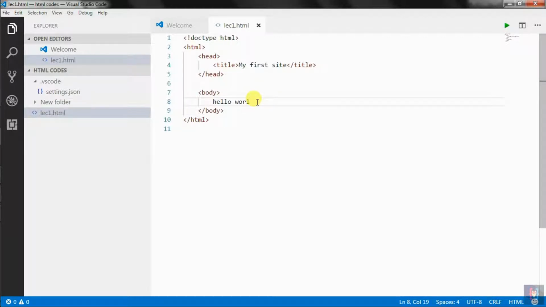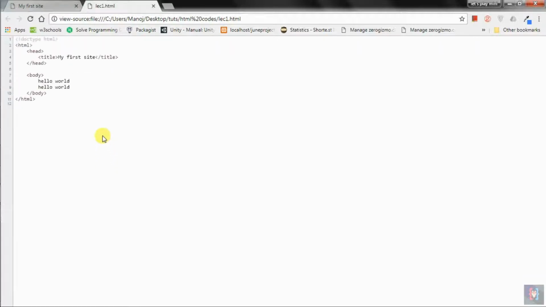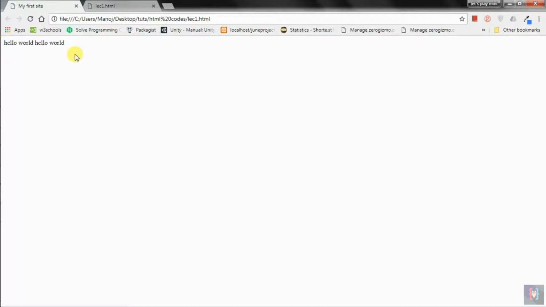Now there is a problem. If I enter a new line and enter hello world again and save it, you can see there is a line break here and here. These two are on two different lines. If I open my Chrome browser again and refresh this page, you can see the two lines are not on two different lines. They are rendered in a single line, hello world hello world. But if you see the page source, these two words are on two new lines, but here it is not on a new line. So there is a problem.